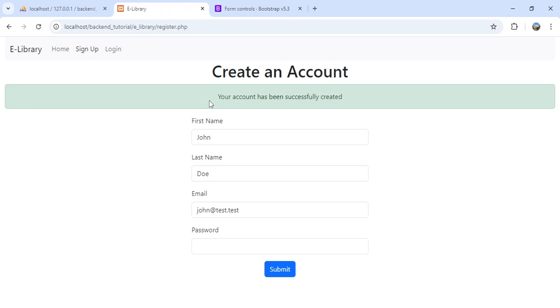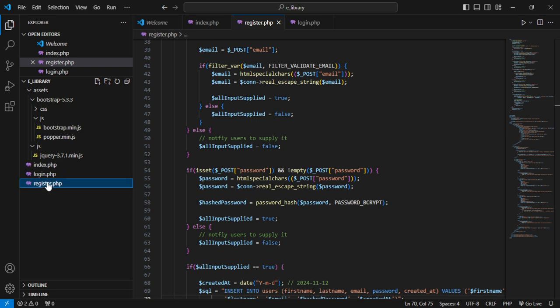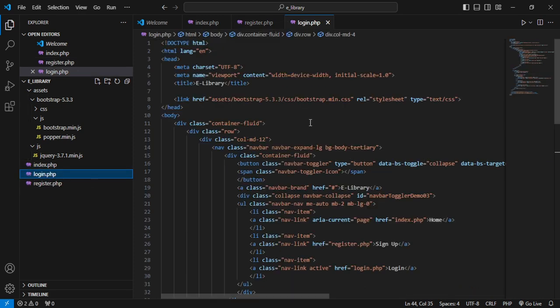But before we do all of that, I want us to look at the login page, and from there we can access that. So how do we do that? Let's go to the login. This is the login, and this is what we have for the login.